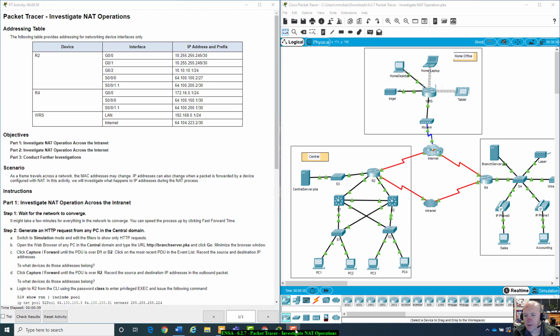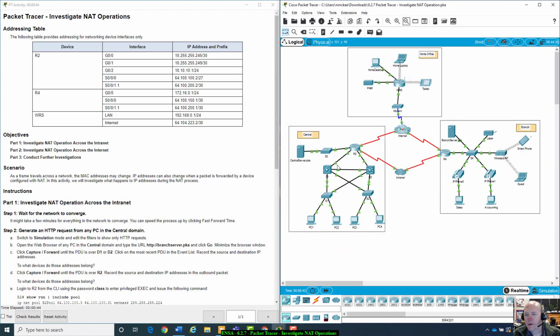All right, let's look at our topology first. I'm going to zoom out a little bit. We've got three different domains here, or areas, whatever you want to call them. We have the home office up top with a wireless router hooked to a modem out to the internet. Couple wired end devices, couple wireless end devices.